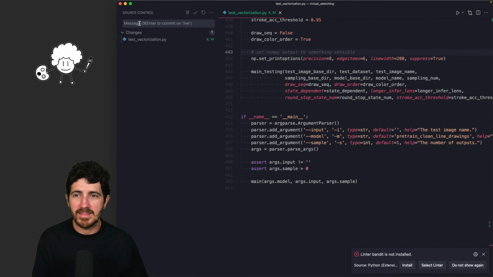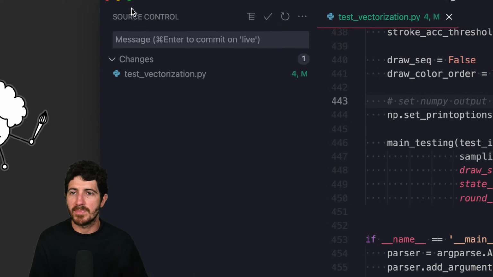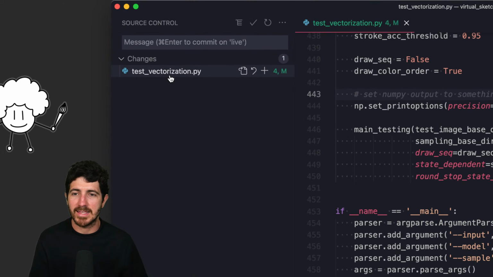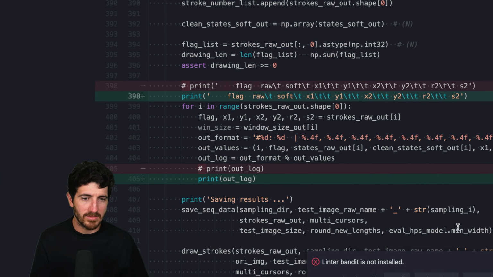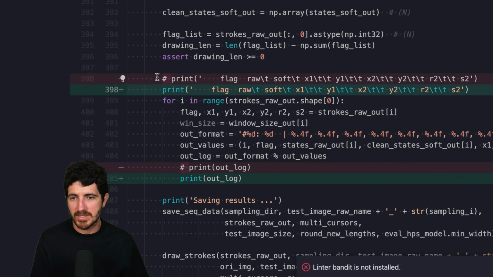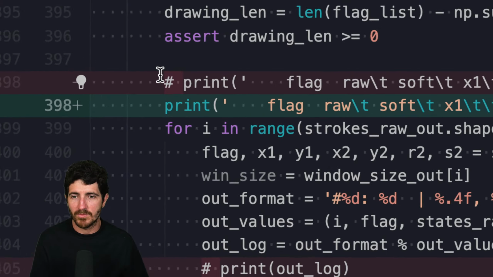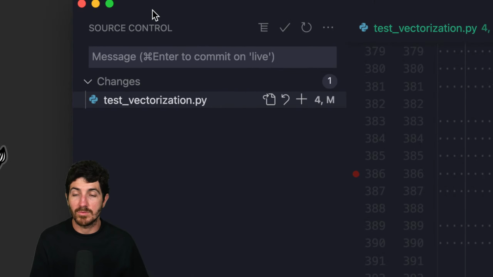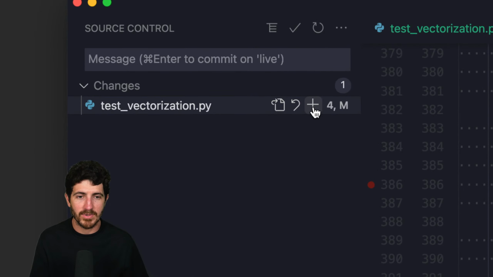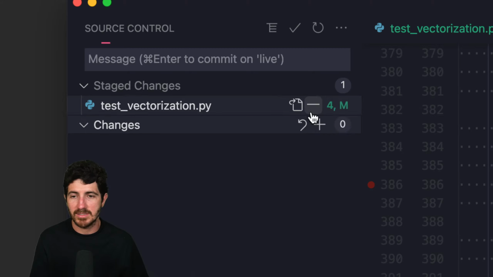Okay, so I press Control Shift G here and I get this source control panel on Visual Studio Code. I click here on text vectorization, which tells me which lines were edited. Basically, it's like I removed this line and I added these ones, but really you just removed this red bit here. And I'm going to go to the top panel and press here to stage changes. This is like doing git add test vectorization.py.